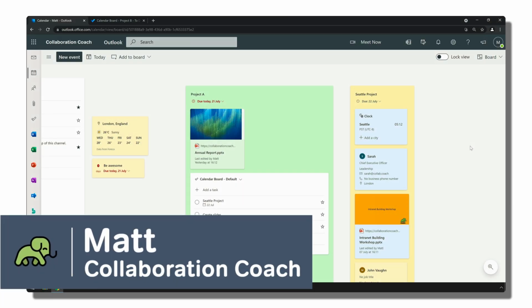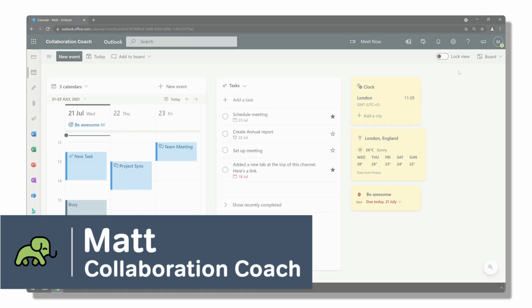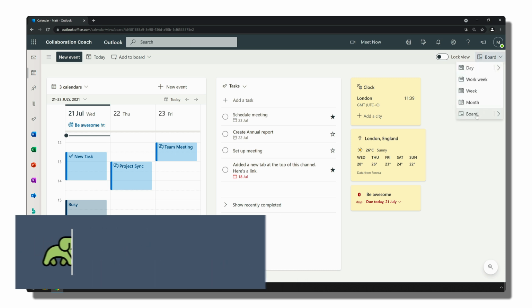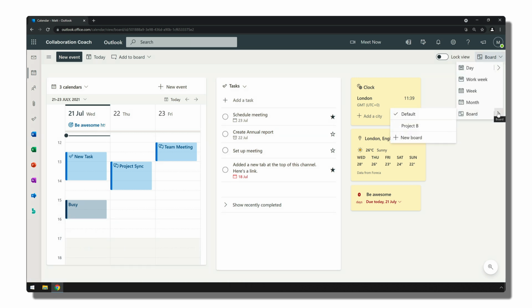This time we're going to look at some updates to the Outlook Calendar Boards feature for Outlook on the web. I took a first look at this a few weeks ago and there's already been some new features and updates to talk about. So if you want to watch my first look at calendar boards, hit the link in the top right corner now or check the description afterwards.